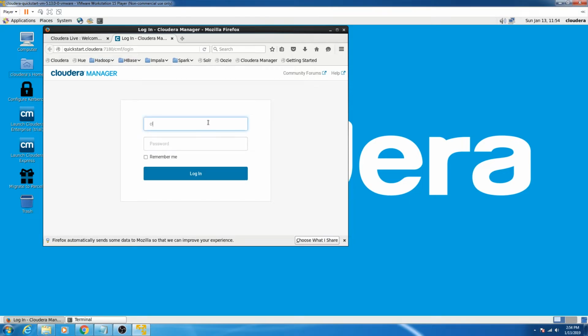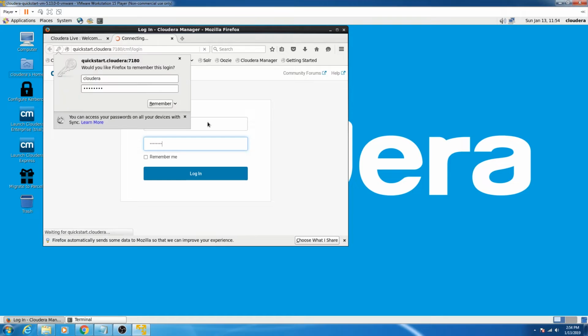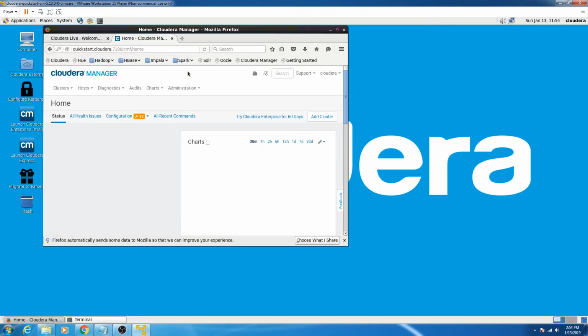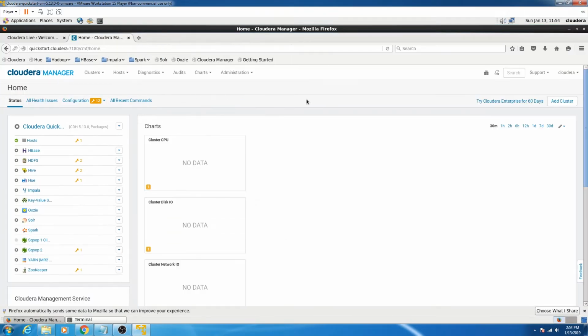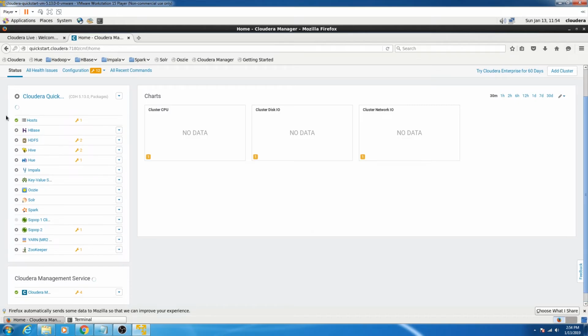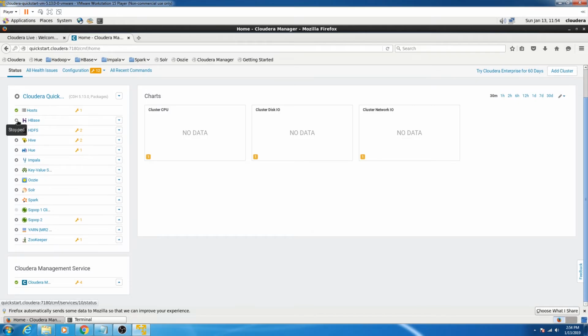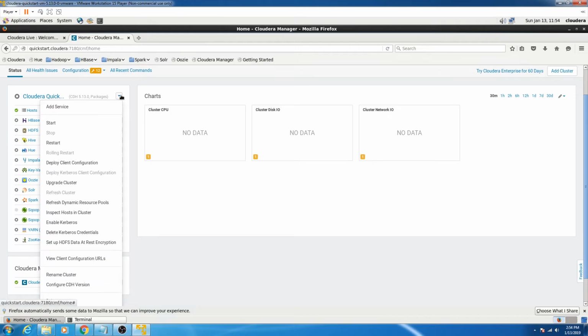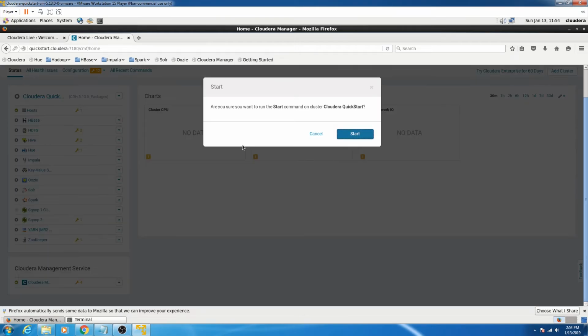So I'm gonna go ahead and put Cloudera as a username and Cloudera as a password. And we're in. So now I'm seeing that all the services are stopped and we need to go ahead and start the cluster. Click on the drop down button and click start.